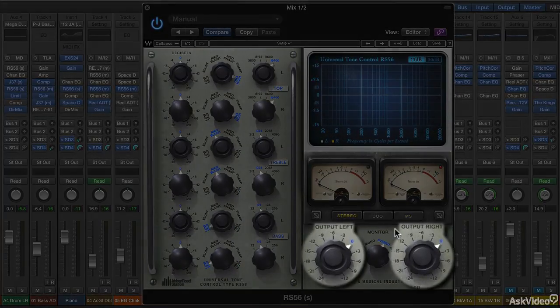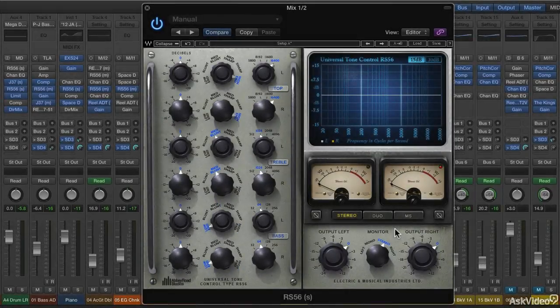Finally, there are output gain controls for left and right, and a phase, really a polarity switch, for each channel. Here are a couple of quick examples of the RS-56 in use.